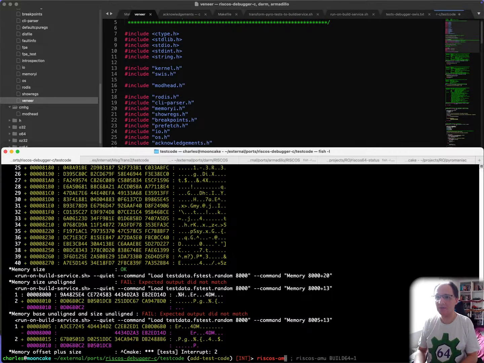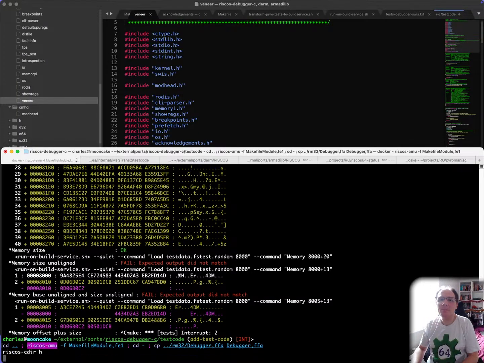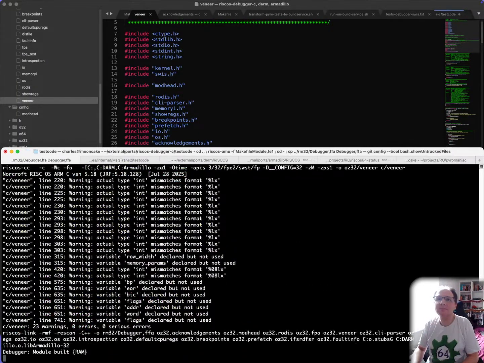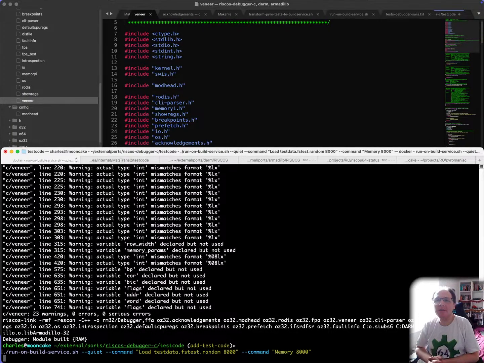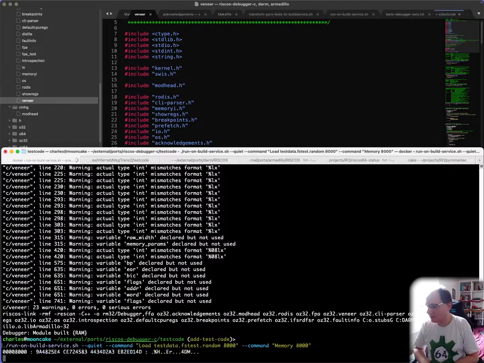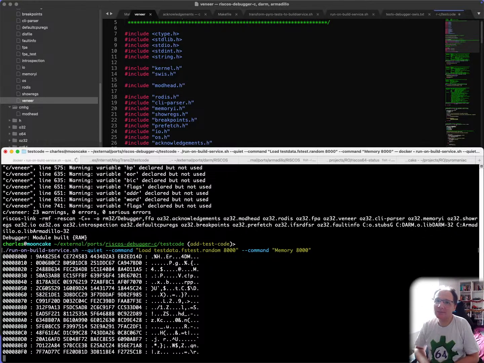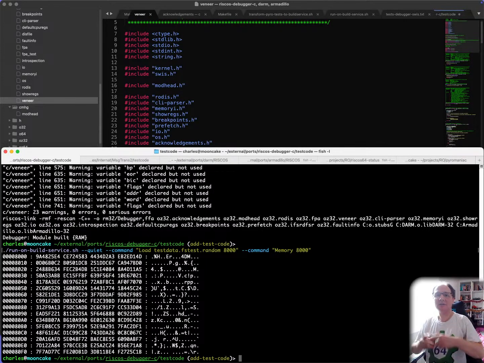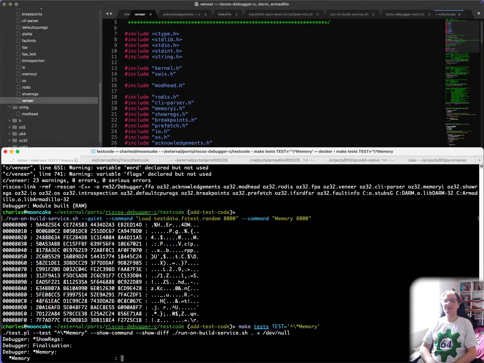RISC OS ammo, that one. And then run the command again. And I think this should reduce it down to being just the bit we want. Right, that's looking much better. That looks like the output. So if we run make tests, we should now get a pass.